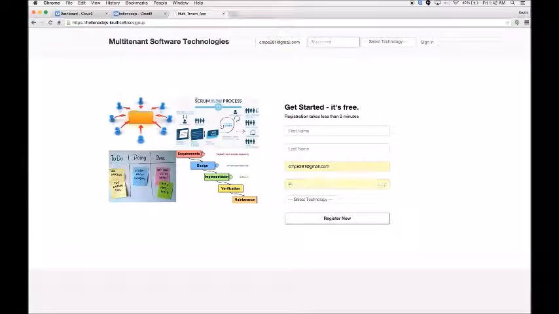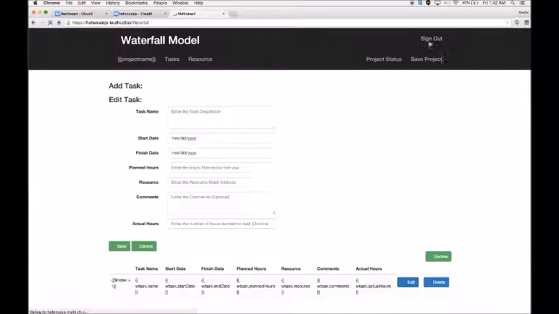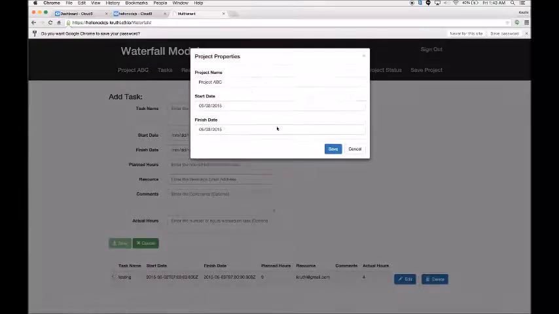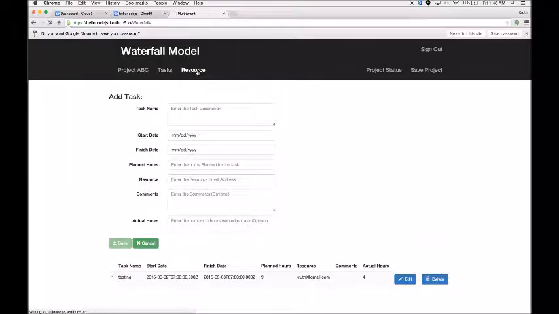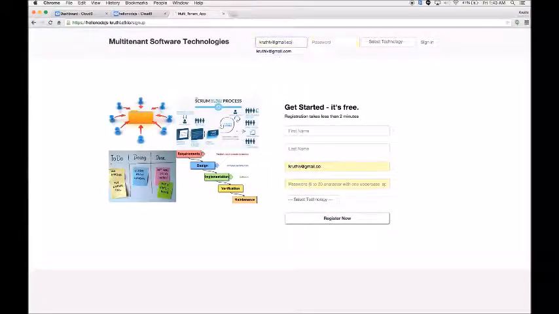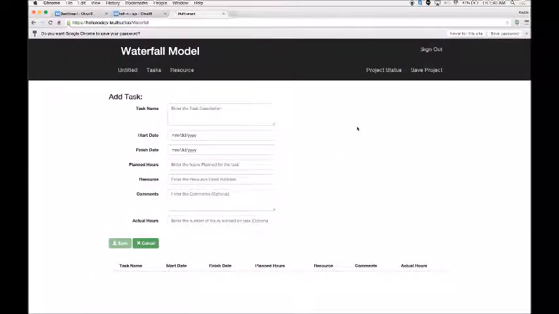CmpE281@gmail.com with waterfall model and sign in. Okay, the data which we saved will appear as it is. You can see the project details as well as the resource page. And one more thing I would like to show is, if I log in as any other tenant, say xyz@gmail.com, this tenant should not be able to see the data of the tenant CmpE280.